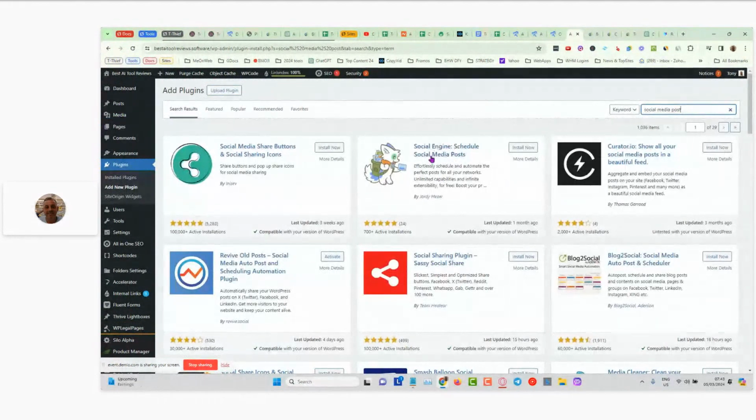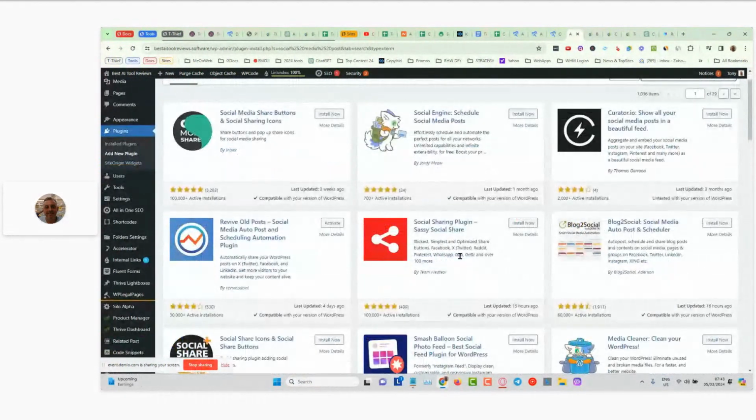There's a scheduling here for social media. This one I used to use, and this one I used to use as well. You have to set up your accounts. The blog to social one is actually quite decent. You can see it's got quite a lot of users, 60,000 users, and from almost 2,000 reviews it's got like 4.5 stars. Okay. This one you can set up your accounts, your social accounts.